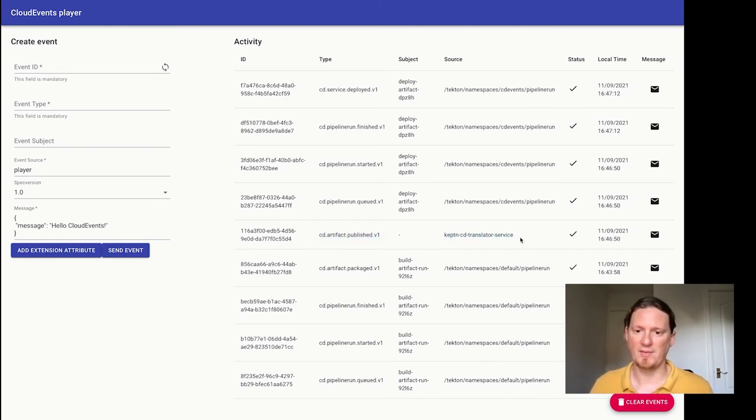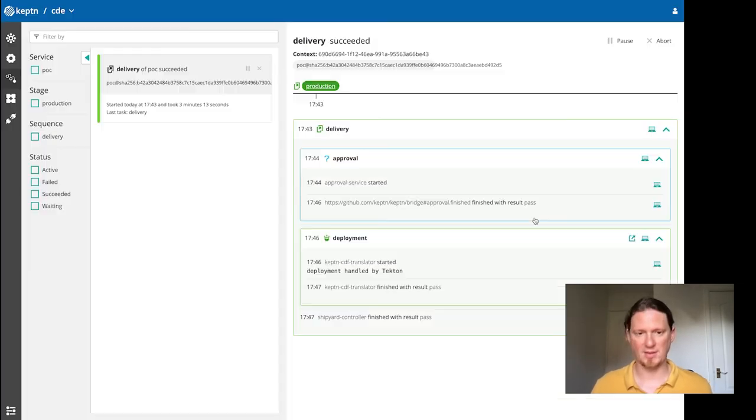So Keptn generated the event, Keptn translator service translated it into the CD events format, saying, okay, this artifact that was packaged by Keptn is now approved. It's available, so we mark it as published. The event goes back to the broker and Keptn picks it up and starts a new pipeline. And you can see from the events here that actually everything already happened, but let's go and have a look in the Keptn dashboard.